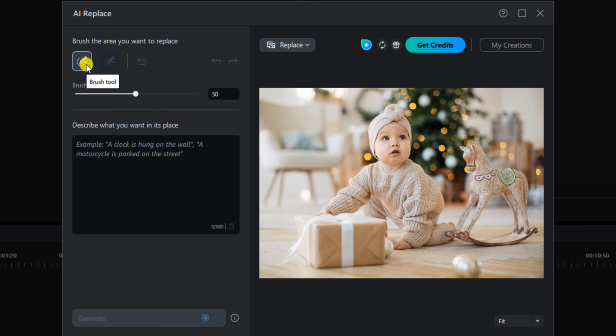Now we'll start off by using the brush tool. You can adjust the size of the brush if you need. I'm going to leave it at 50. And then you want to brush over by holding down your left mouse button and dragging it over the object that you want to replace. Now you don't have to be perfect here. It does a really good job of understanding what it is that you're trying to replace.